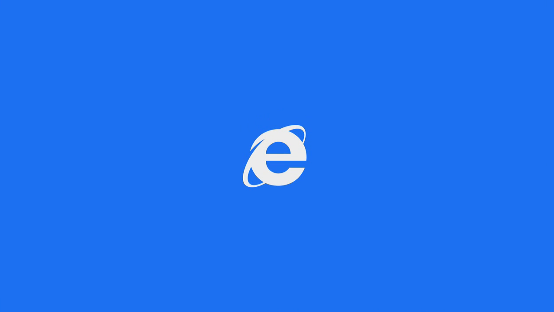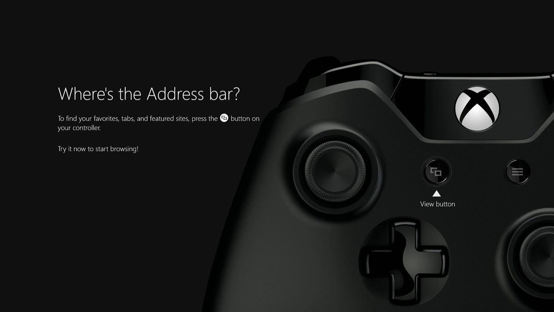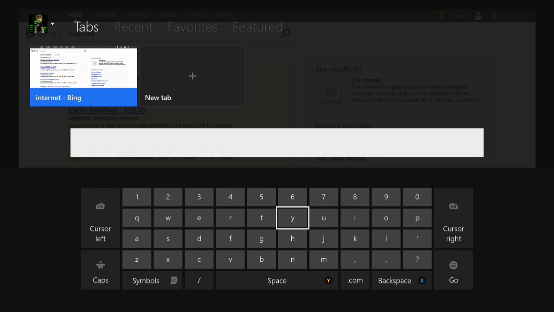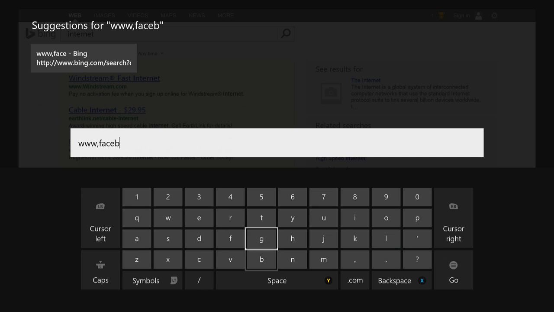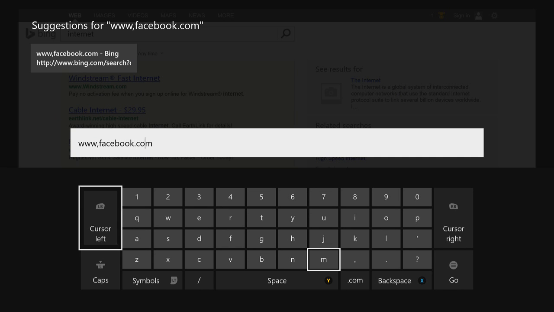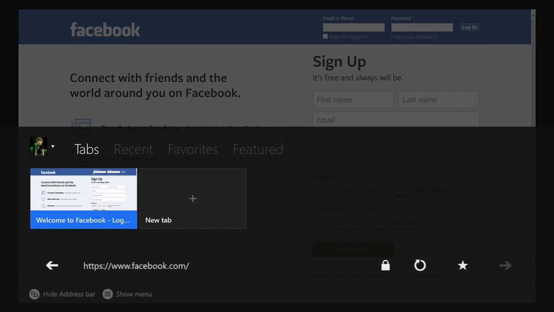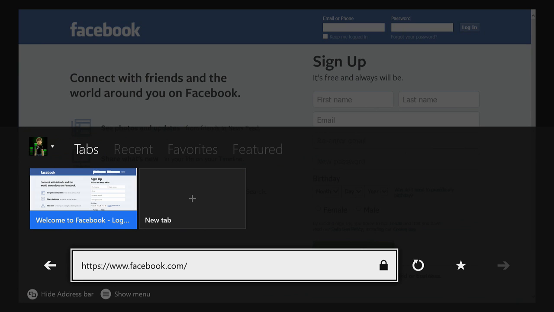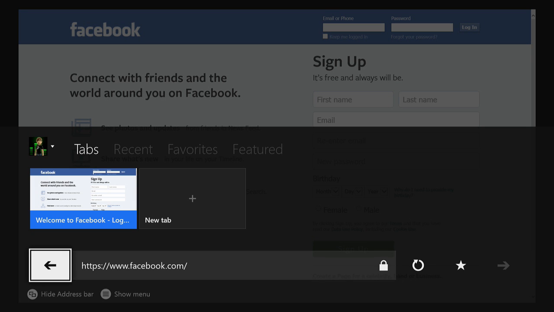Once you open up Internet Explorer, you can press the double squared button on your Xbox One controller, and that will open up the address bar. From here, you can type in any website you want to visit. In this case, I typed in Facebook.com. Once you visit this website, you'll notice that once you press the double squared button and open up your address bar again, once you go to your Recent tab, it is now in your history.